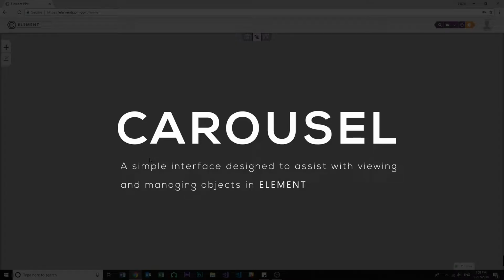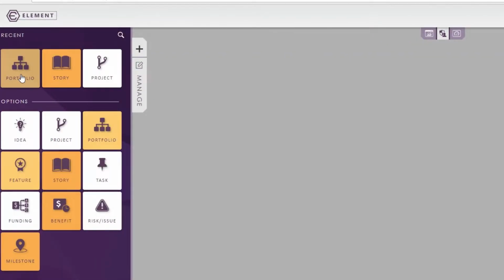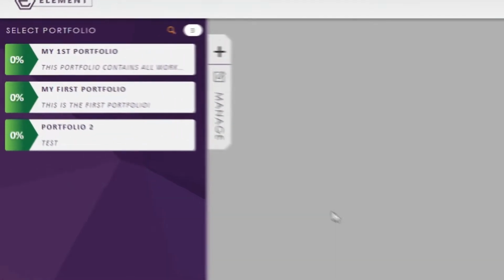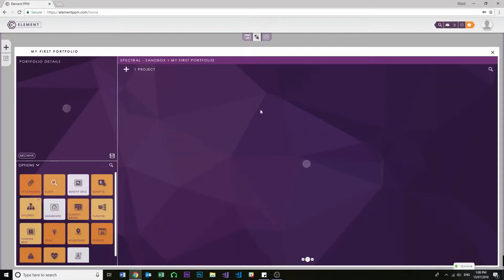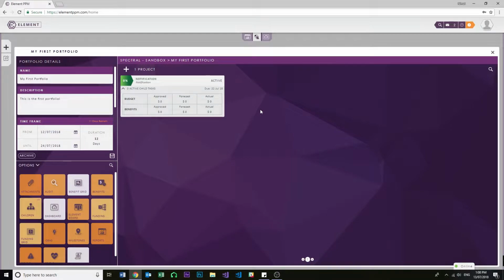In the last video, I showed you how to add objects into Element. In this video, I'm going to show you how to view and manage those objects within the Element Carousel. Let's open the portfolio that we created in the previous video. If I click on the Manage button and I click on Portfolio, I can find my first portfolio that I created. You will see the Element Carousel pop up.